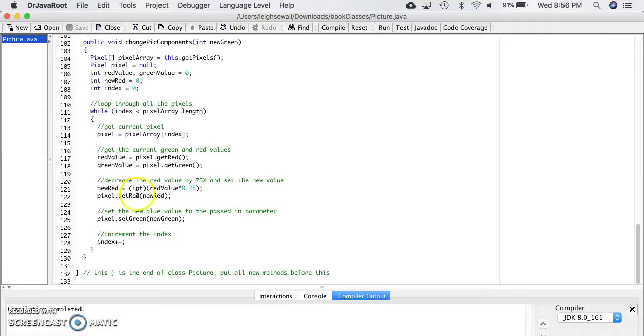It does that by multiplying the red value times 0.75 to decrease it, and then casting it to an int because it's an integer number. And then we'll set that value here, pixel.setRed, to this new value. Next, we'll set the new green value just by passing in the parameter. So we'll write pixel.setGreen to the new value.